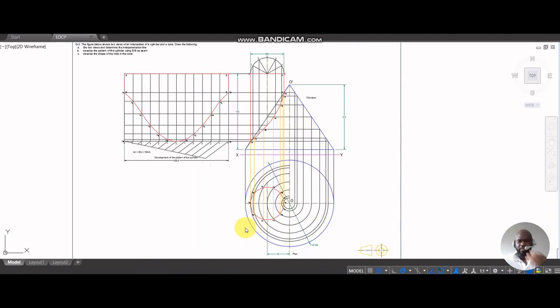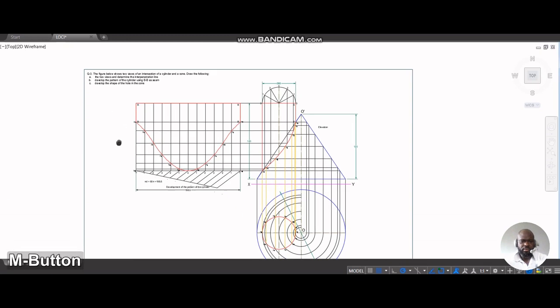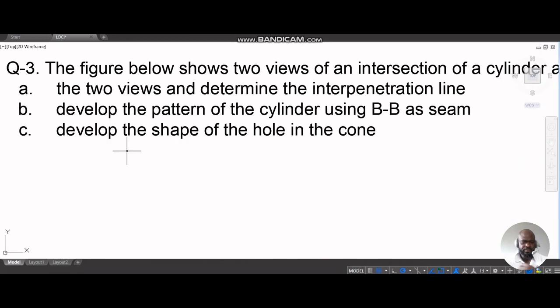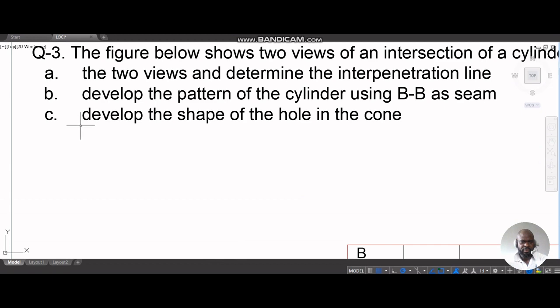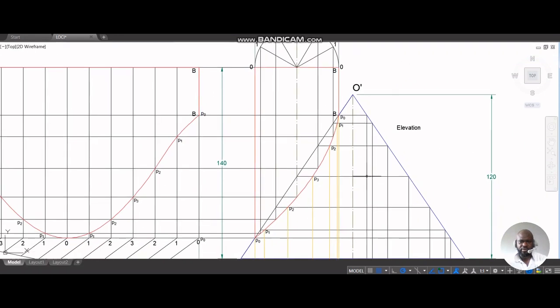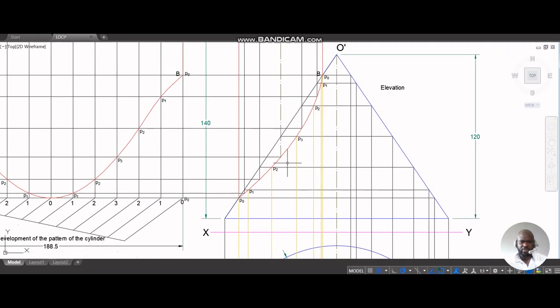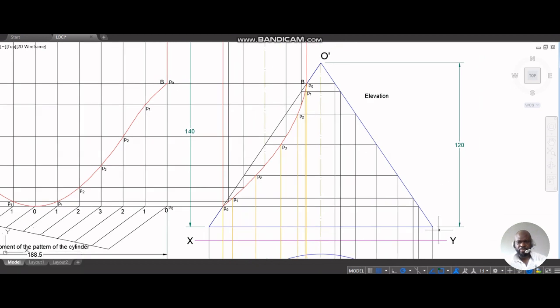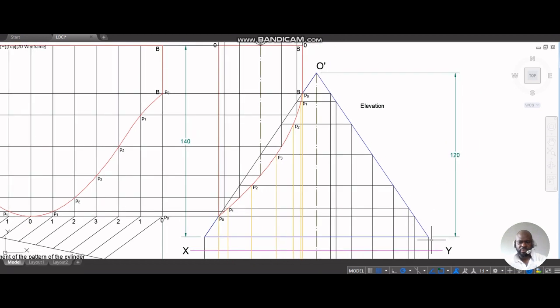Now let's answer the last part of the question, which says to develop the shape of the hole in the cone. And to do that, we will have to face the cone and see where the hole is. This is where the hole is on the left. The entire cone is this one. So to develop the hole in the cone, we are going to section this area where there is no hole. Okay? So we'll cut this area where there is no hole.